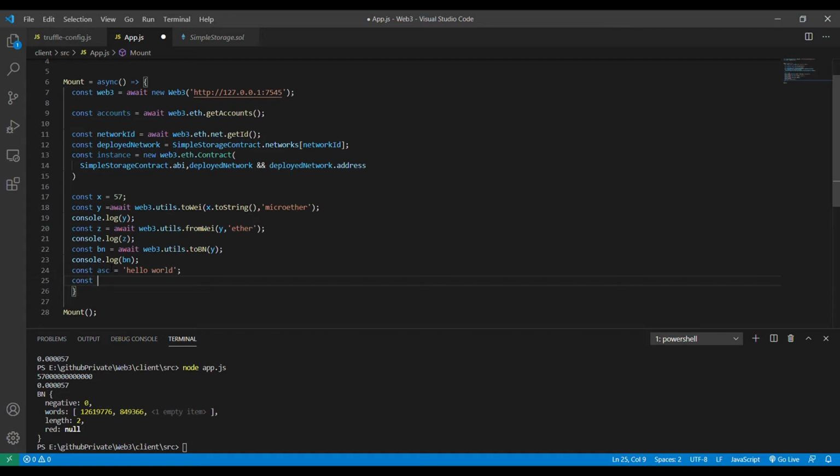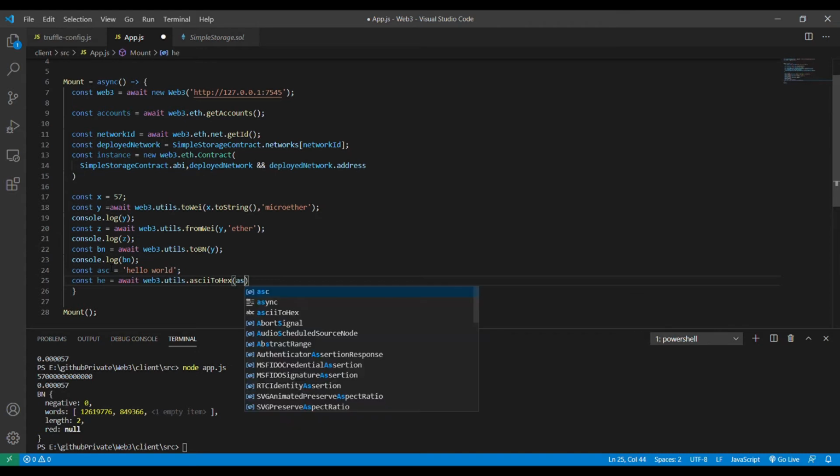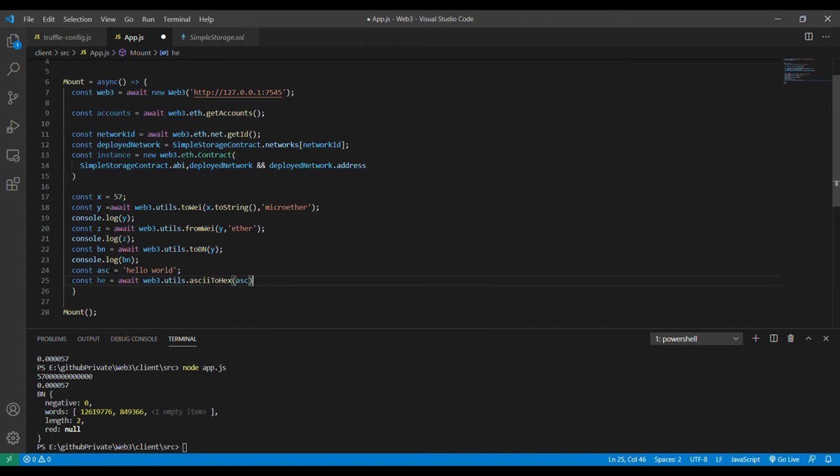Let's say hex is equal to await web3.utils, the function is asciiToHex, with a capital T. Just remember to follow the camel case letters, asciiToHex, and then put the argument as the ASCII string. This is the one.